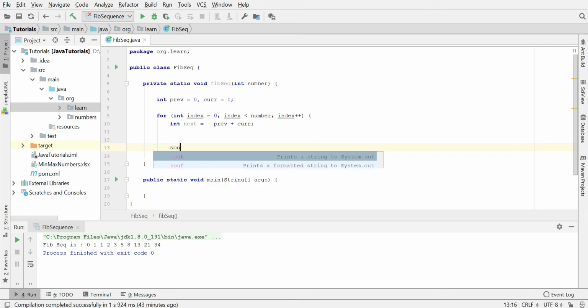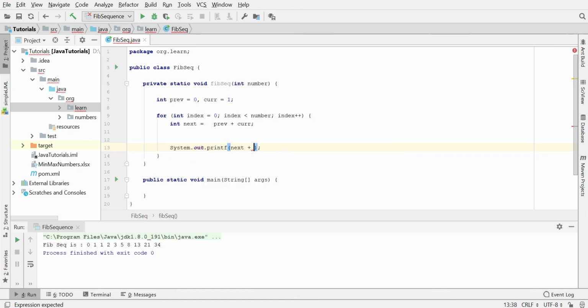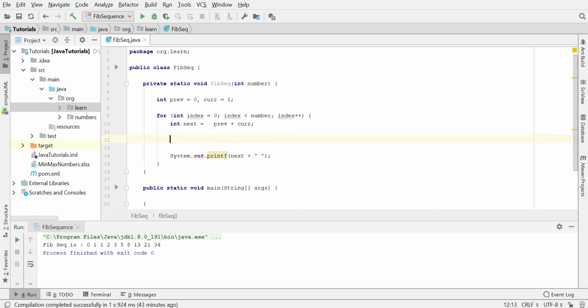Now first print this number, which is nothing but next. So let's introduce some space in between. Now as it is going through the loop, we need to update these two variables so that we can generate the next sequence, right? So we'll write it down and then we'll understand.